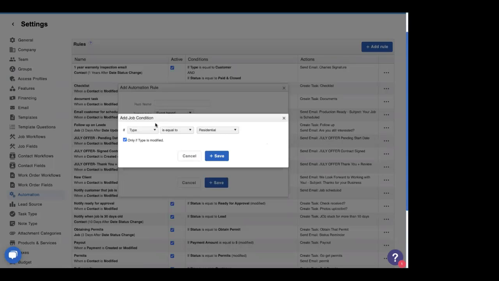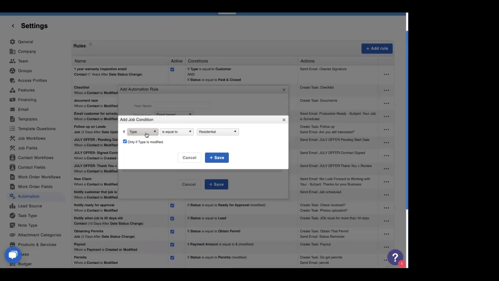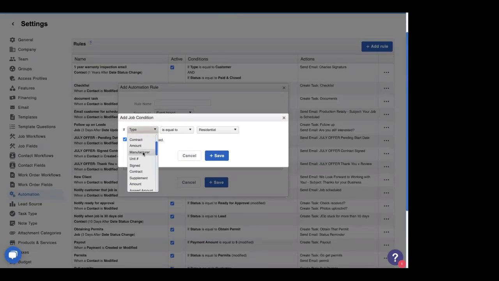So when we jump in here, we'll see the three different parts of a condition. The first is the bit of the record that we're looking at to trigger. There's a few things that are based in JobNimbus normally, like type, status, sales rep, lead source, things like that. Also, any particular custom fields you make will be available to use in your automations. You can see there's a lot here. We're going to use a standard one, which is a status.